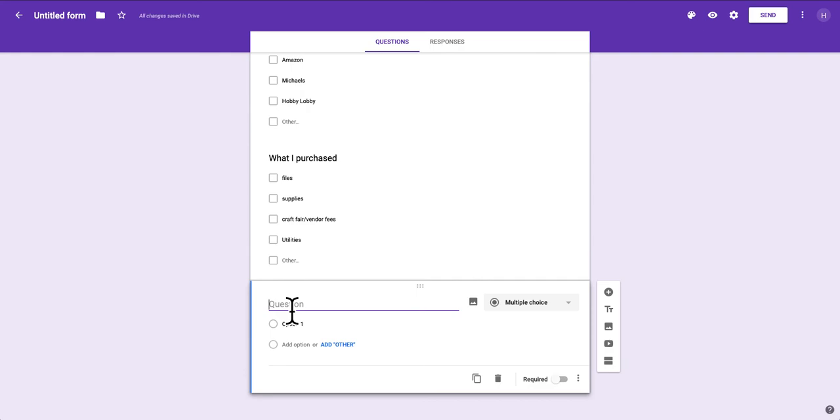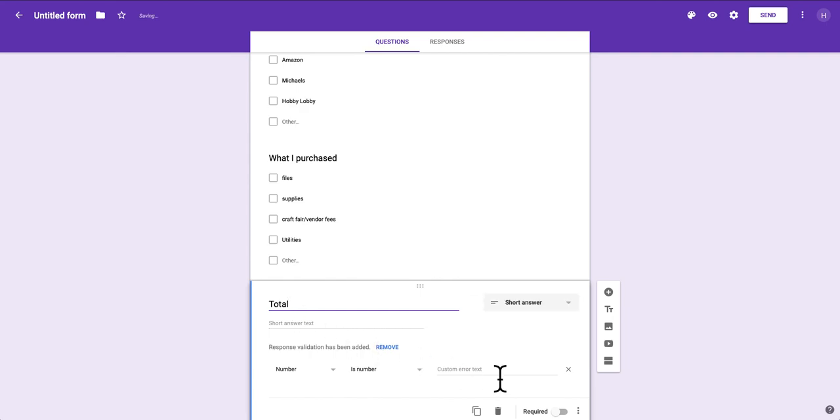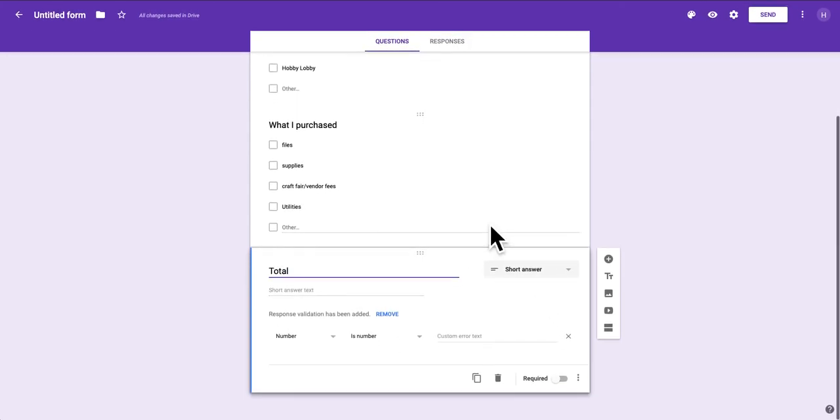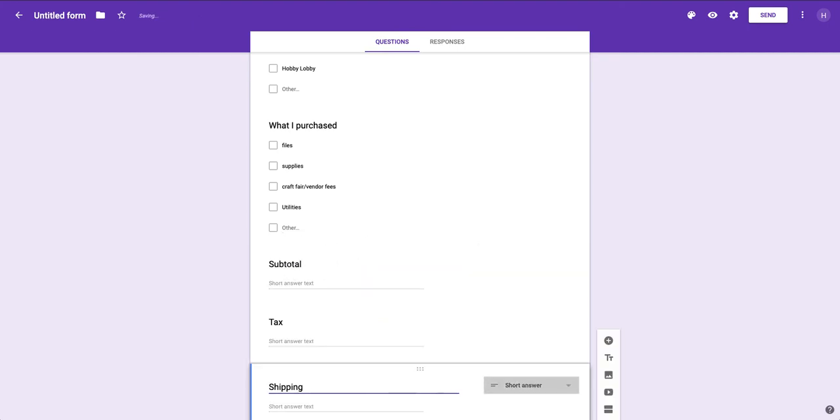The next question, maybe the total. They go to a short answer. Perfect. It's going to be a number. It has to be a number. And I can put some error text if I need to, but I don't because this is just for me.